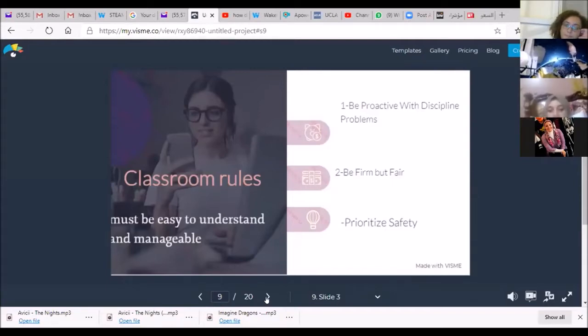The second, inside the classroom, be firm but fair. Fairness and consistency are essential for effective classroom management. So if you ignore disruptions one day and come down hard on another day, your students won't take you seriously. Okay. The third one, inside the classroom, prioritize safety.